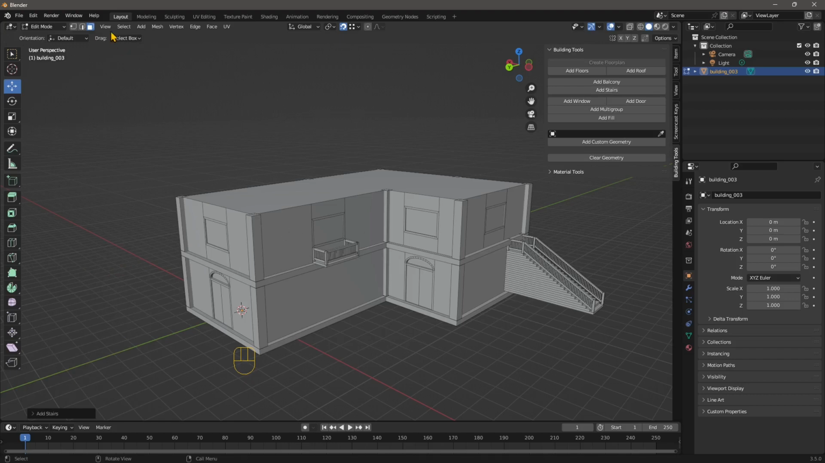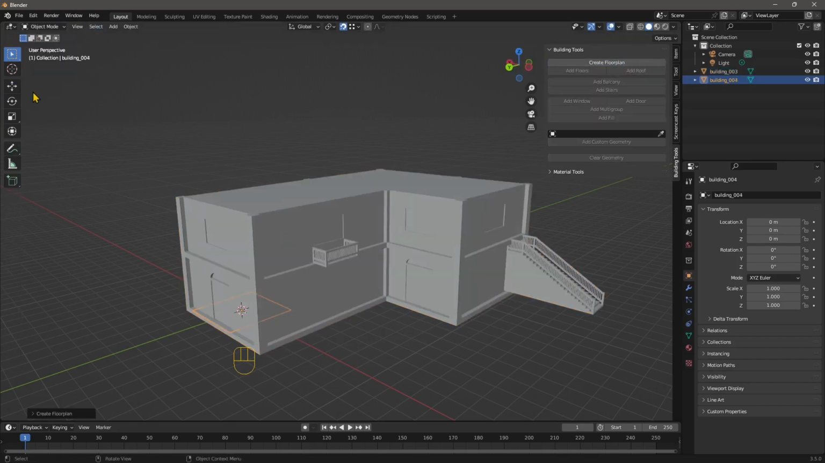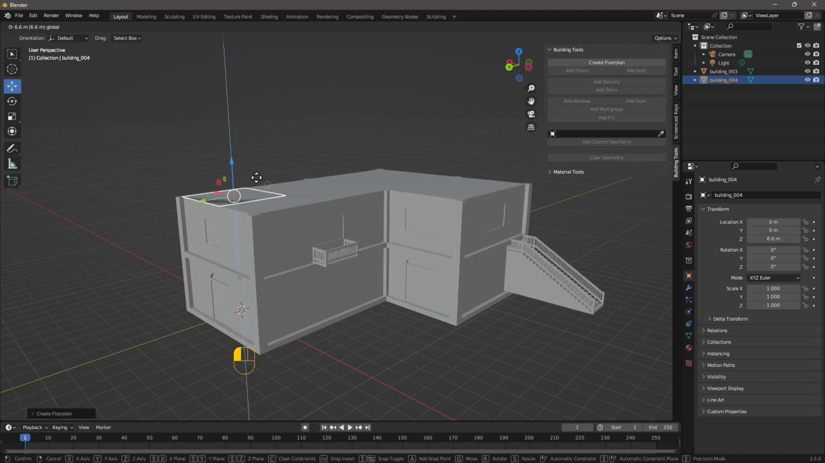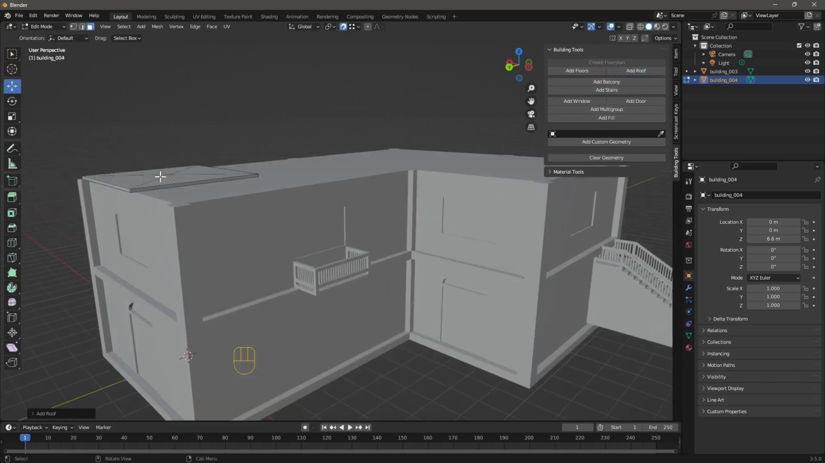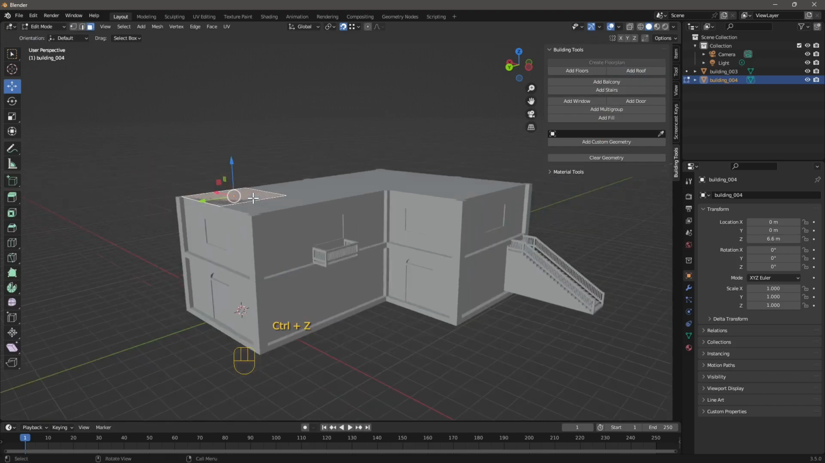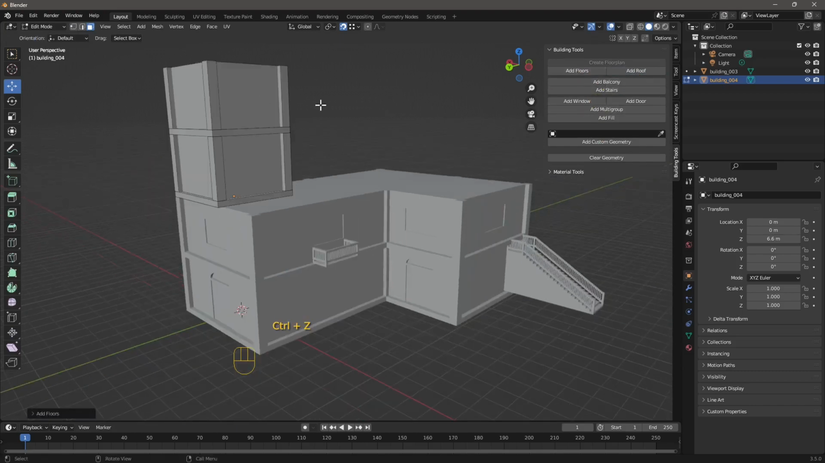Now for the roof, now we can add other floor plans. So if I add another floor plan here, there you go. I can place it right here. I can go to edit mode. Now I can also add, let's say that I want to add a roof right here. So that's the roof, or I can use, well, let's add another floor.